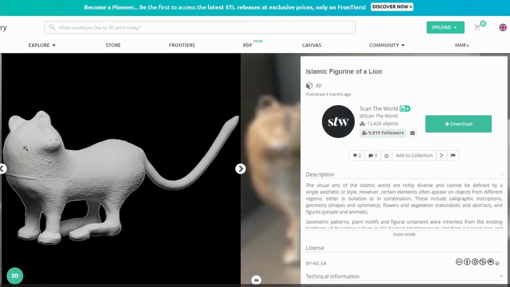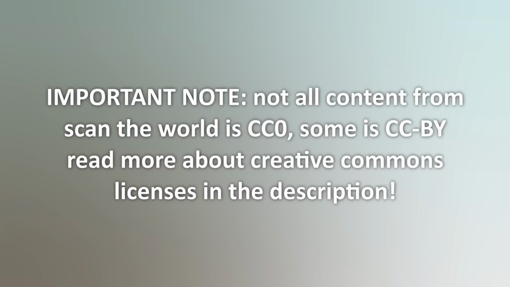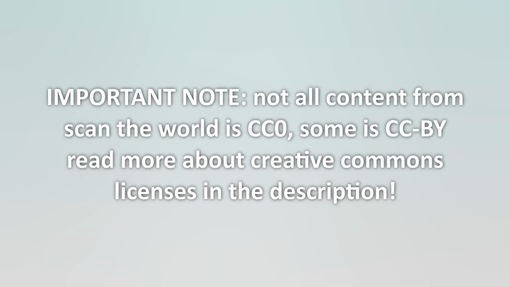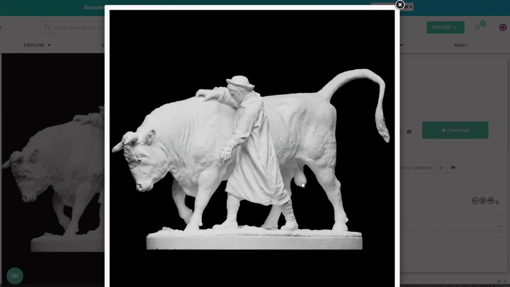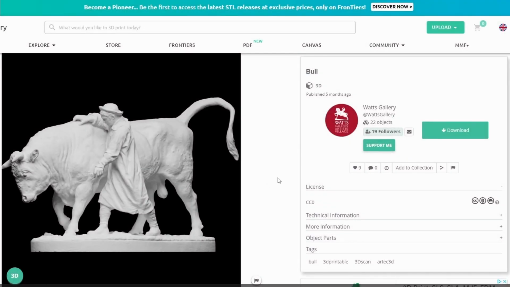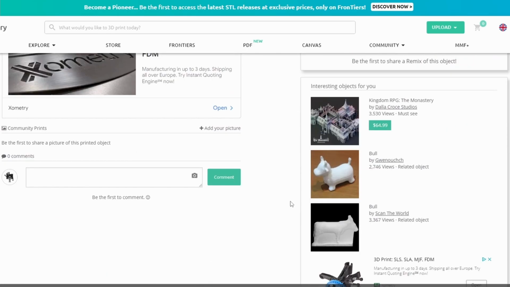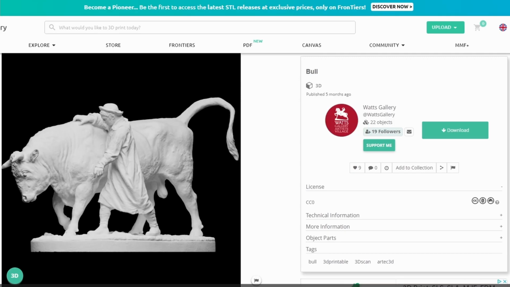But if you want, get this model of an Islamic figurine of a lion. Just download it, and then maybe remix it into a cat model. They give you this bull model with a person attached to it, but I can see someone just downloading this, cleaning up the topology, removing the person and just rigging it, and you have an easy bull which you can use forever and maybe even sell.